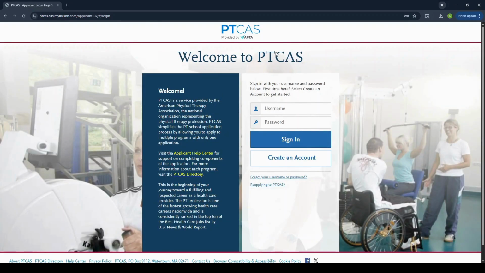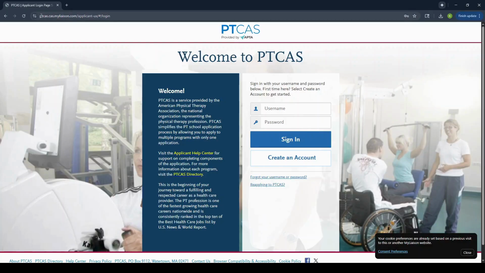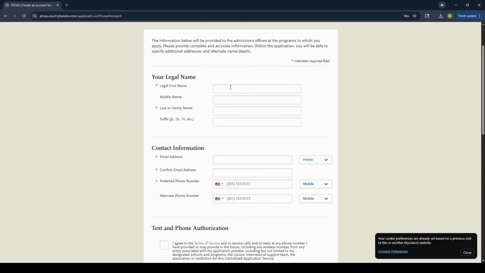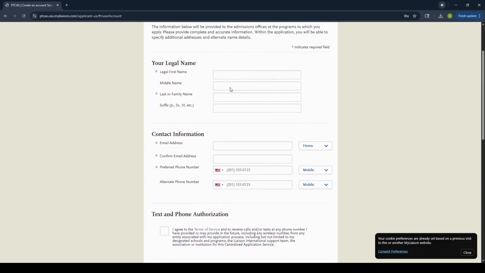So once you're on the PTCAS sign-in screen, which should be at this URL, you're going to go ahead and click on Create an Account. It's pretty simple for this first little bit. Just fill in your personal information.